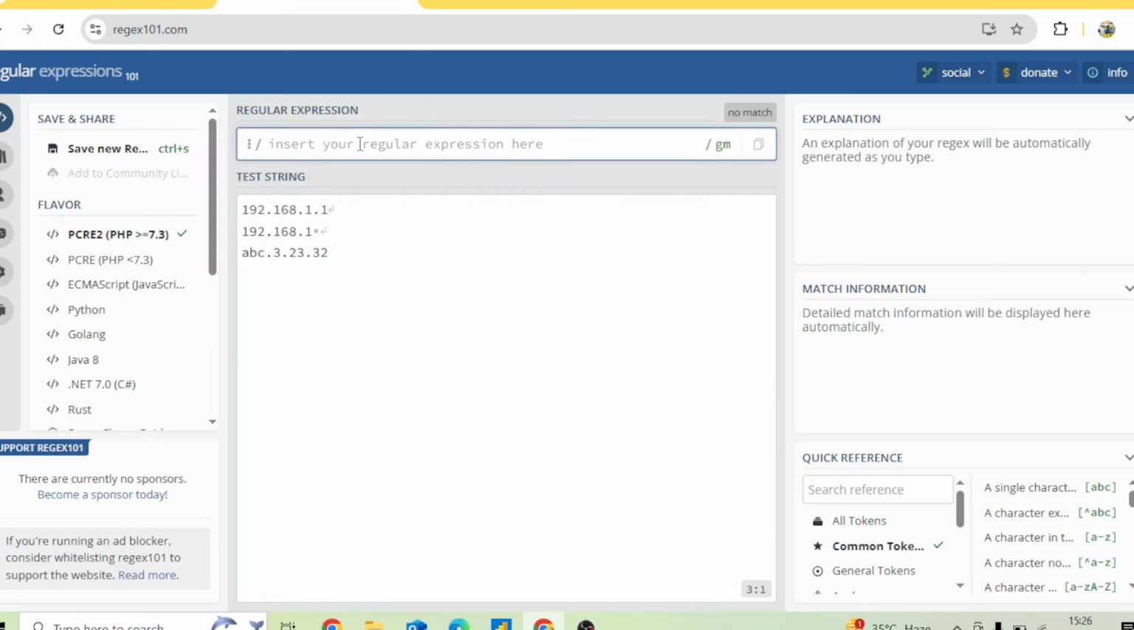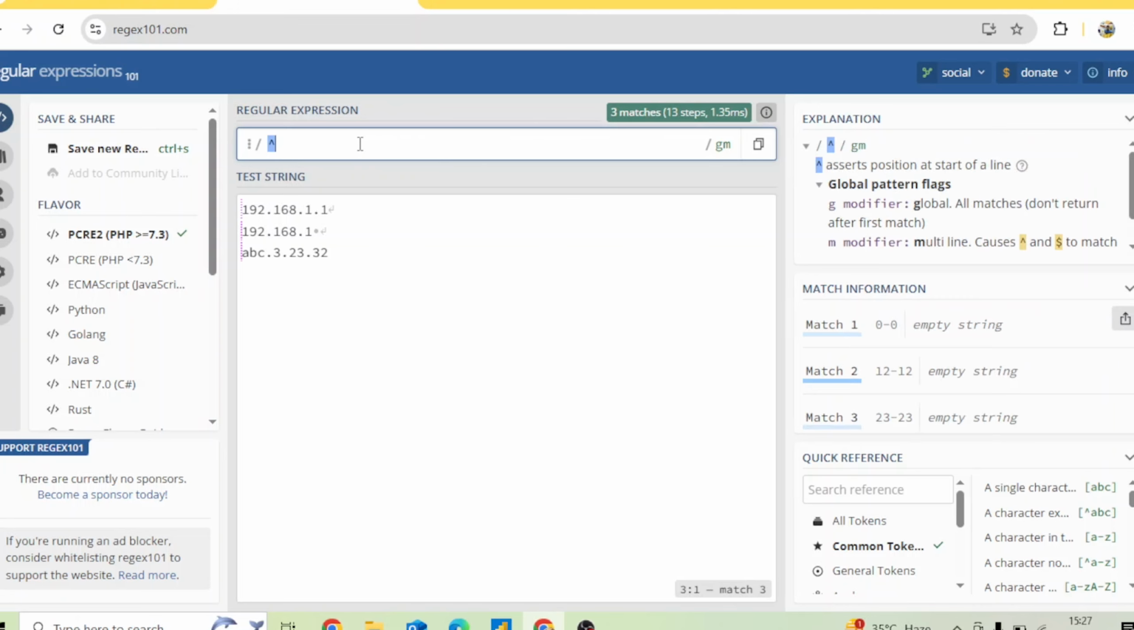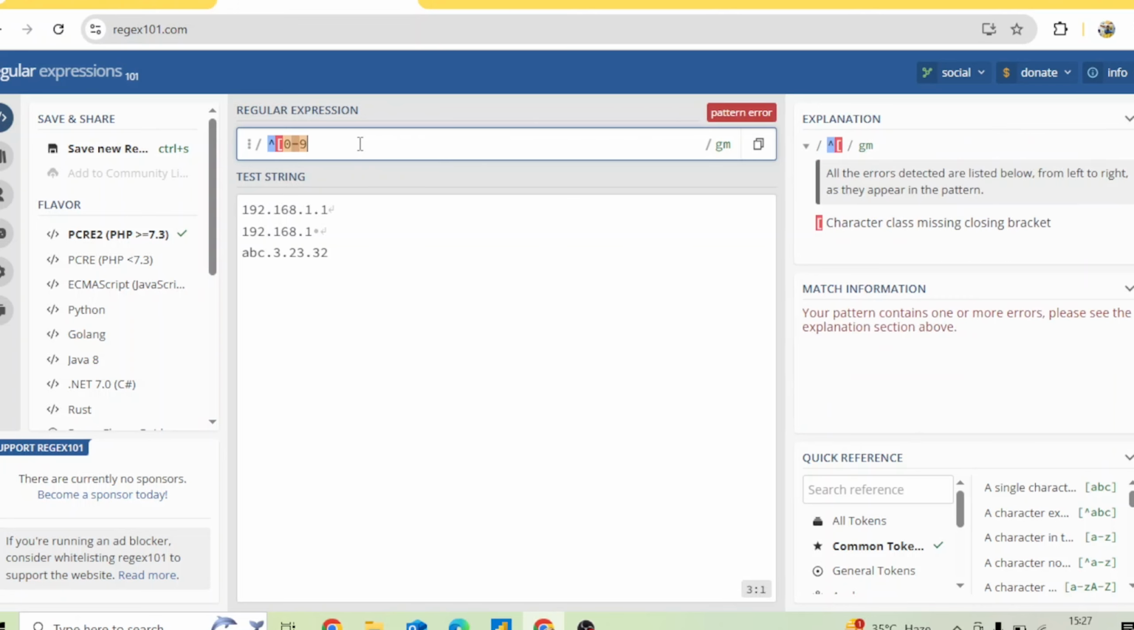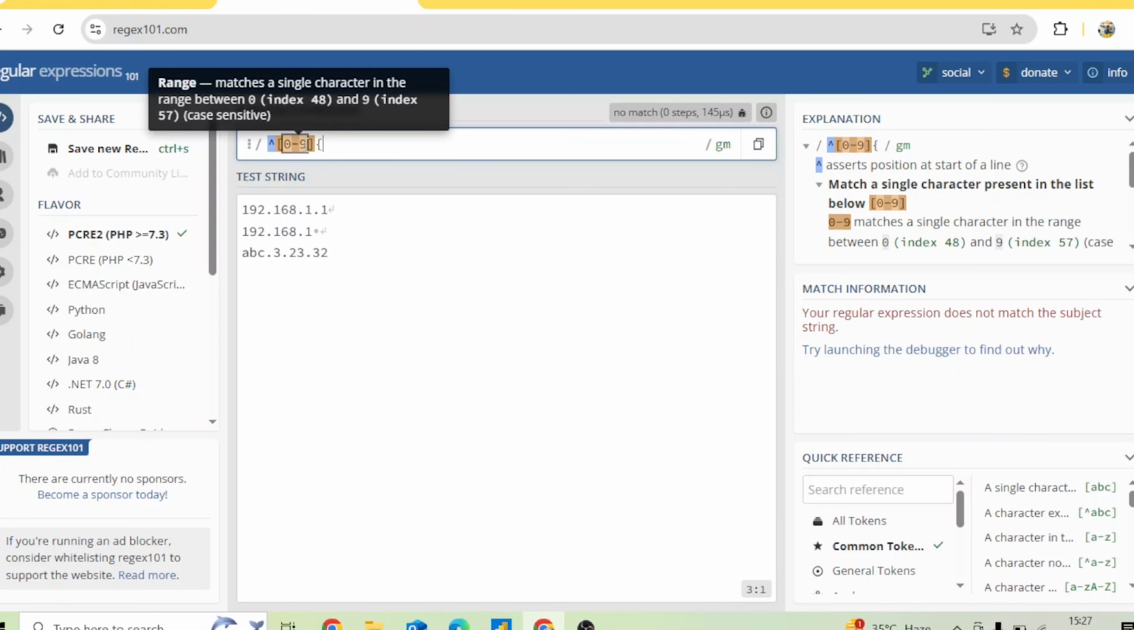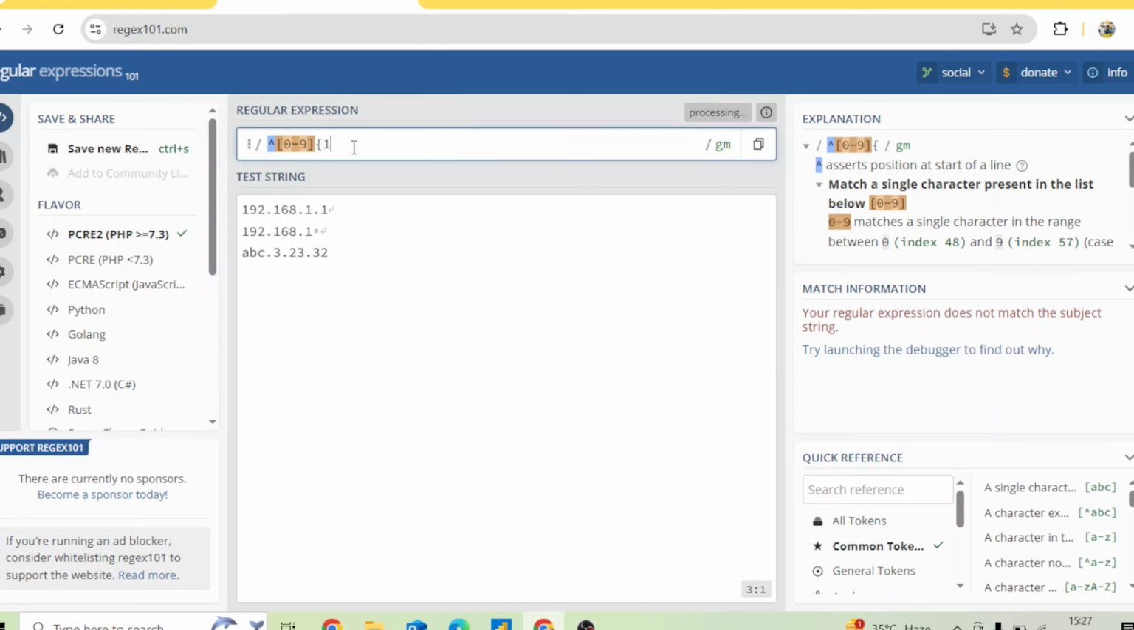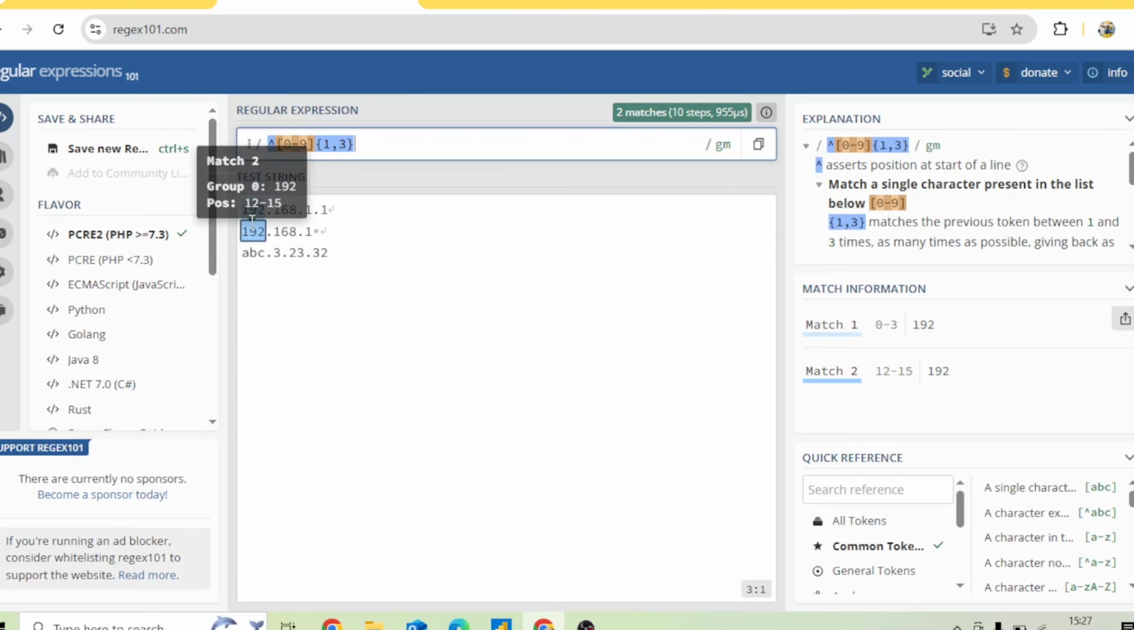Right? So for us to provide our regular expression, it needs to start with a digit. So I will give this symbol over here, then 0 to 9, and then I'm going to open these curly braces, which will indicate how many times I want this particular value. I need it at least one time and at most 3 times. So here it is giving me 192.